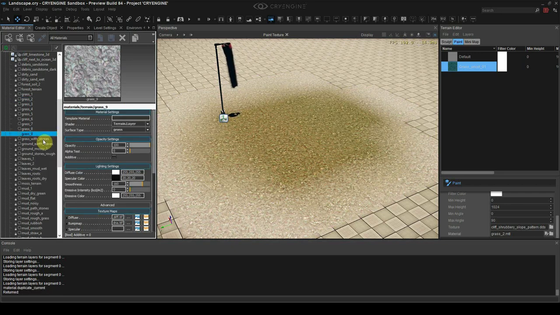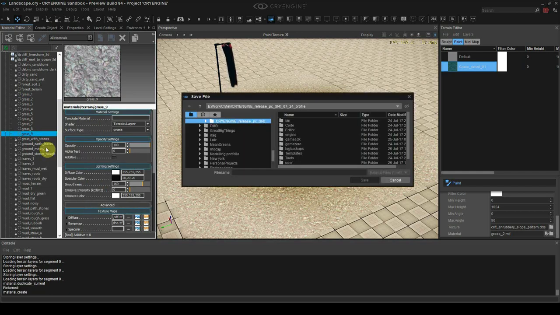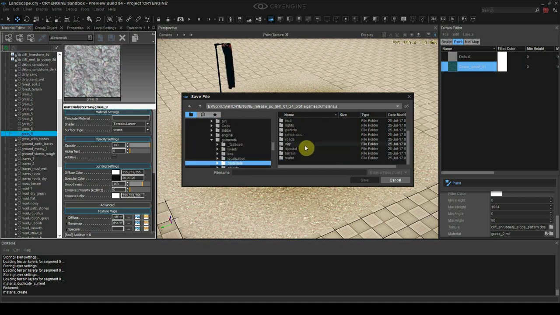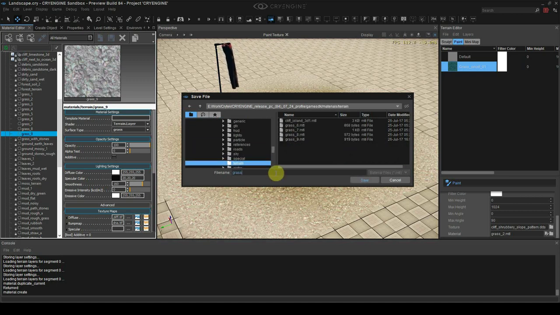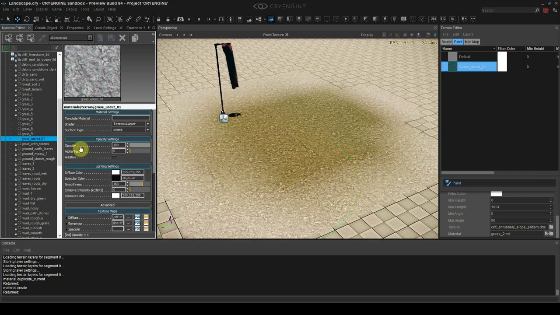Duplicate or copy, paste, and now I'm going to go into game SDK materials terrain. I'm going to call it grass uncut 01. Go save. And now you can see I got this grass uncut 01.